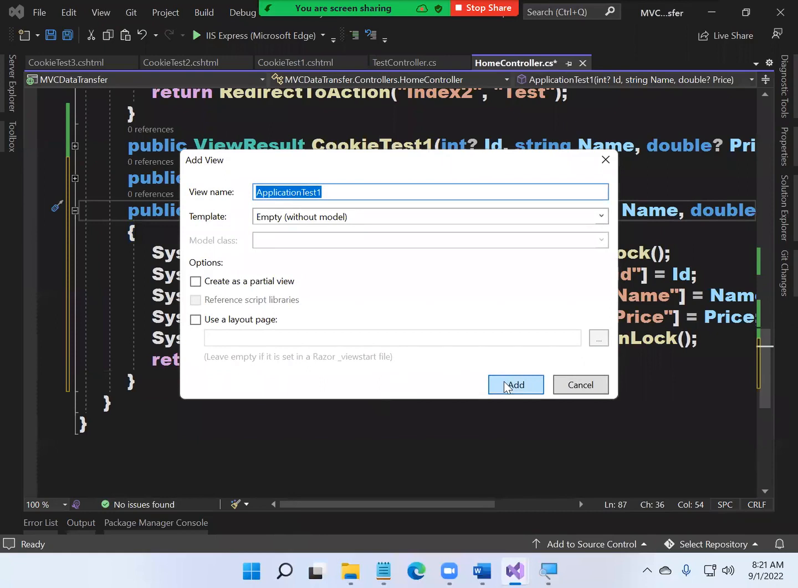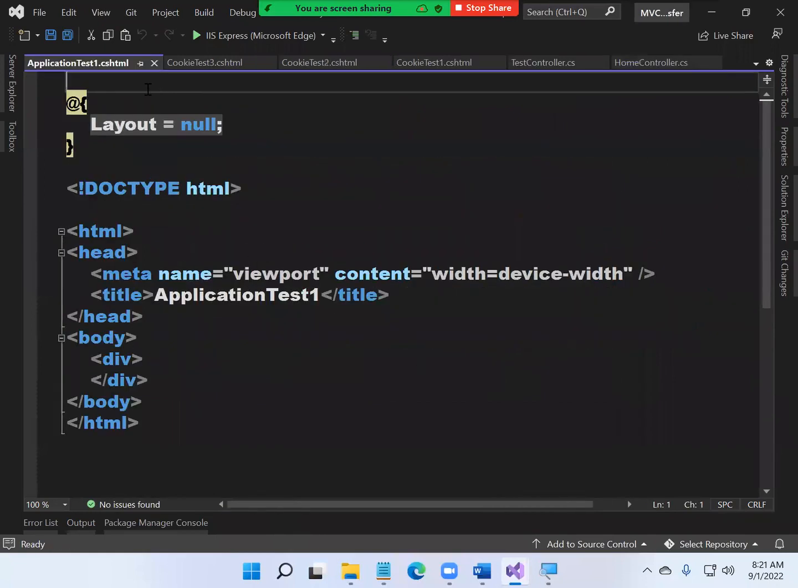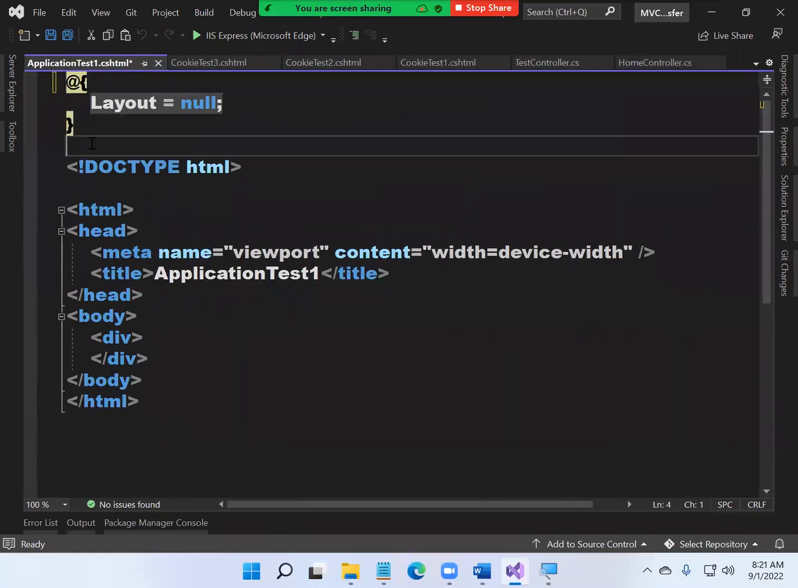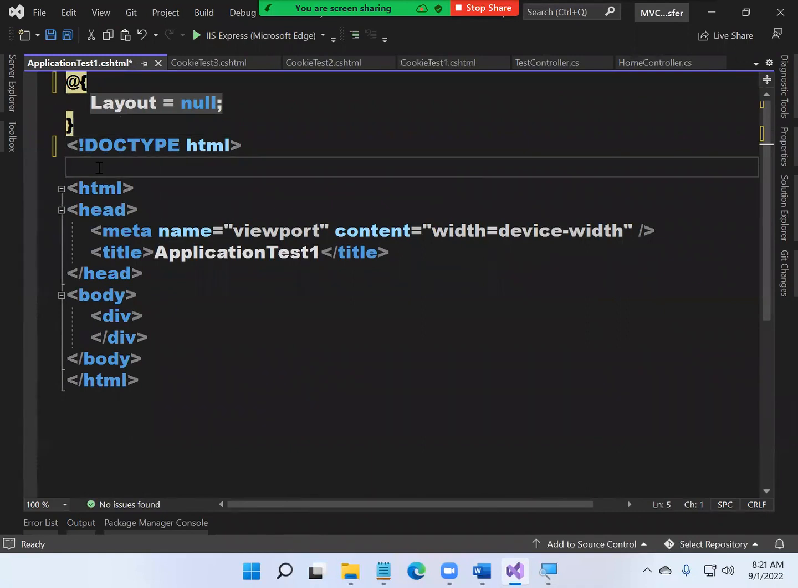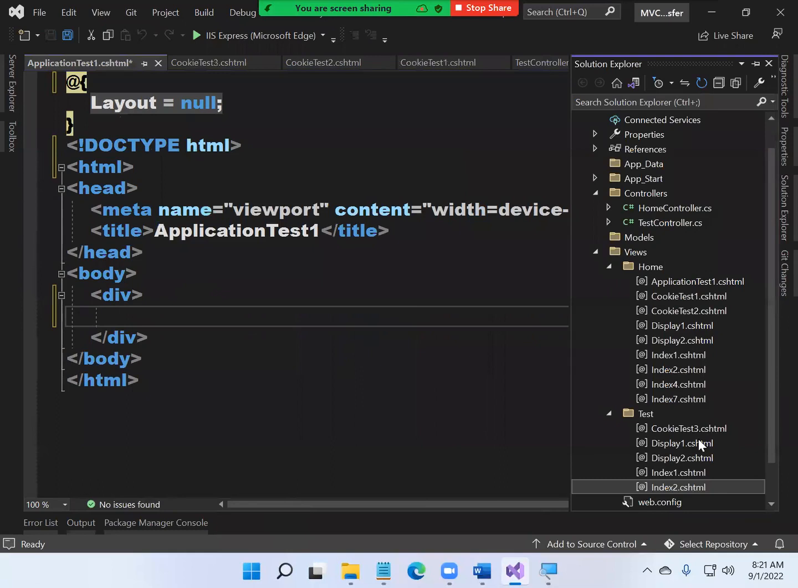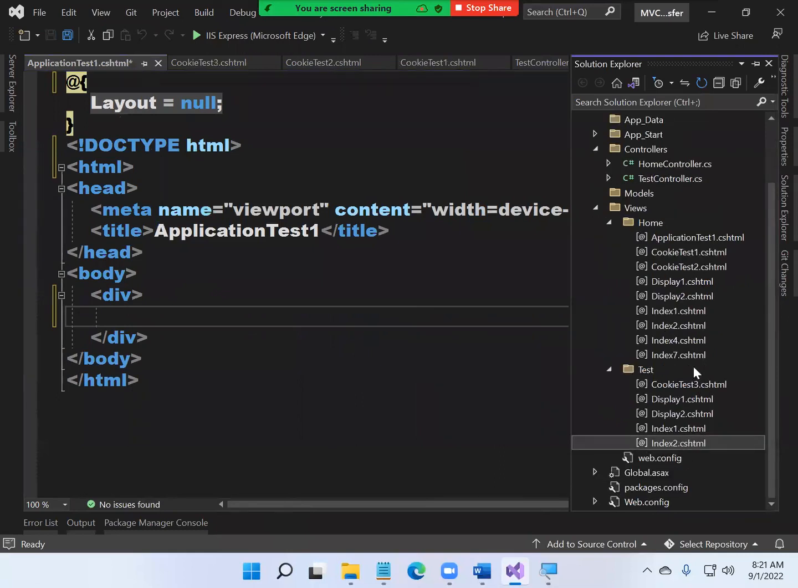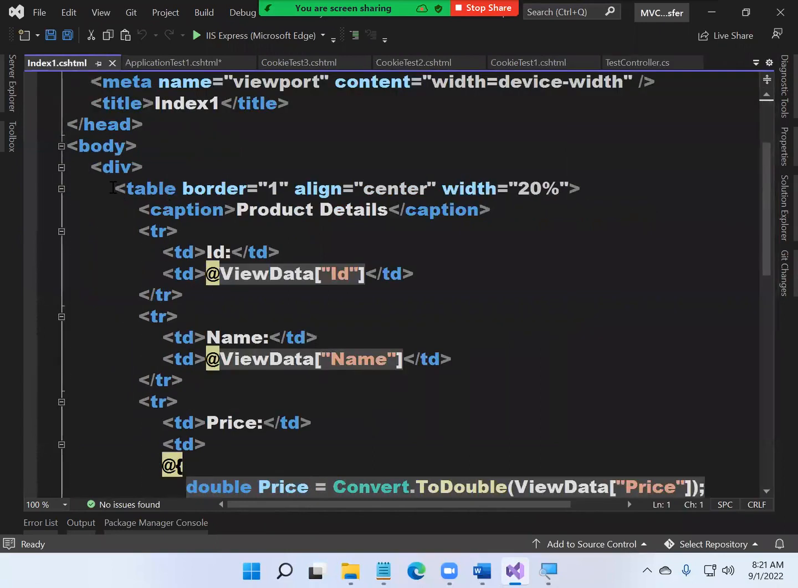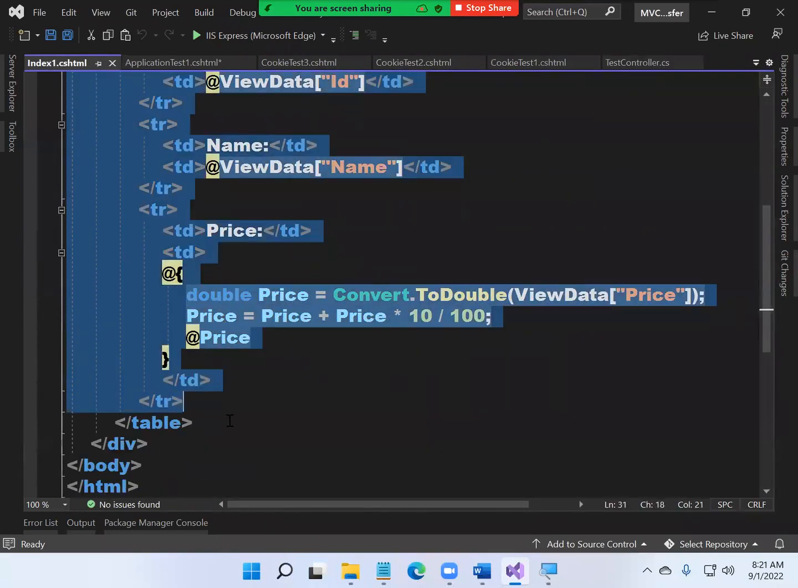and you can start accessing the data just like how you access the data from a view state or a view bag or a temp data or a session. Same process. How did you access from view state, view data, view bag and temp data? Now also the process is the same. So let me copy this table. I'll close the cookie test methods here.